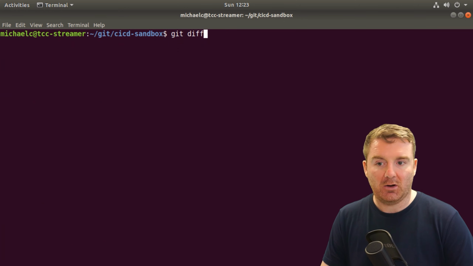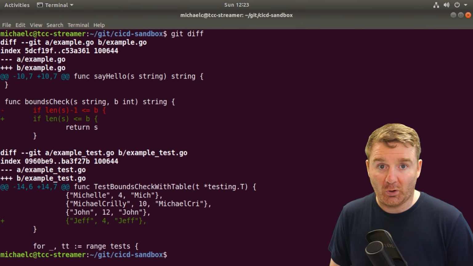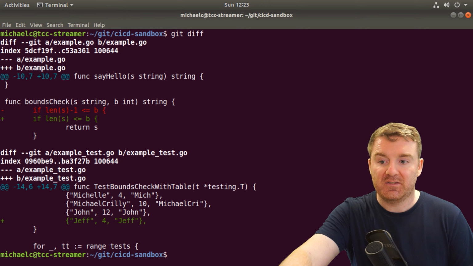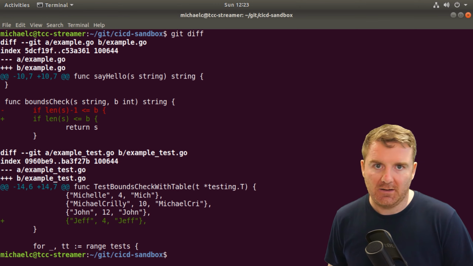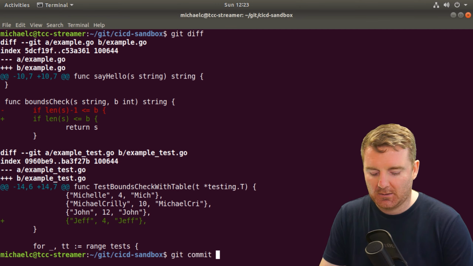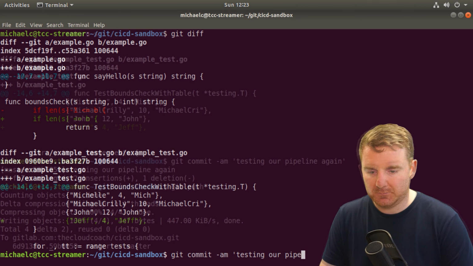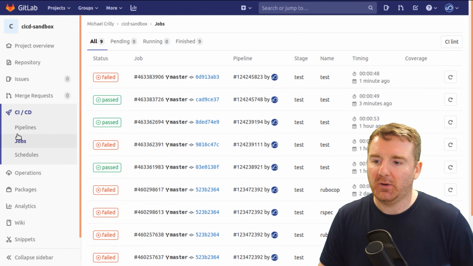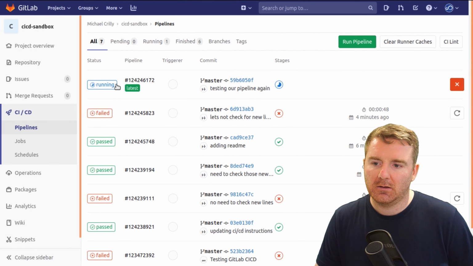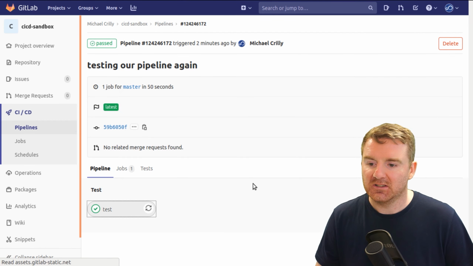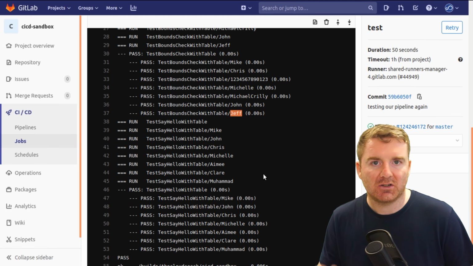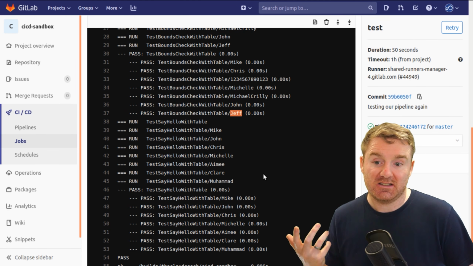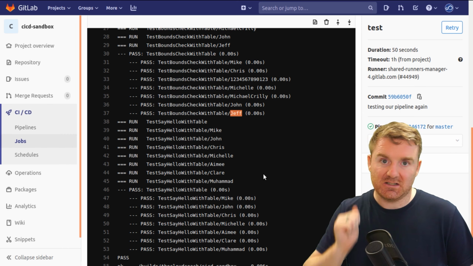Let's just double check our code to make sure we're actually committing what we expect. So we've got our if statement here, which has been put back to the way it was previously, the way it should be, and we've added in an additional test case. So let's go ahead and commit those, and we'll just say that we're testing our pipeline again, and it's pushed. And then we'll go here, pipelines, there's our pipeline, into our test stage. We should see Jeff, there's Jeff there. So our additional Jeff test case has been added in and is successfully passing.